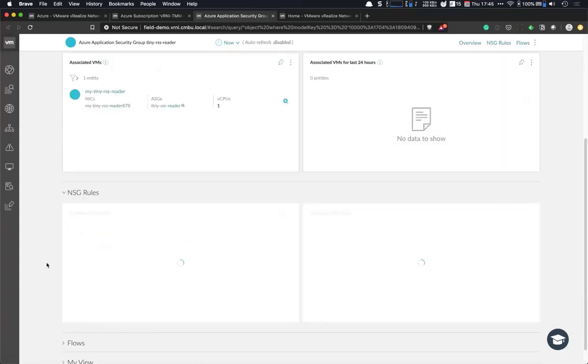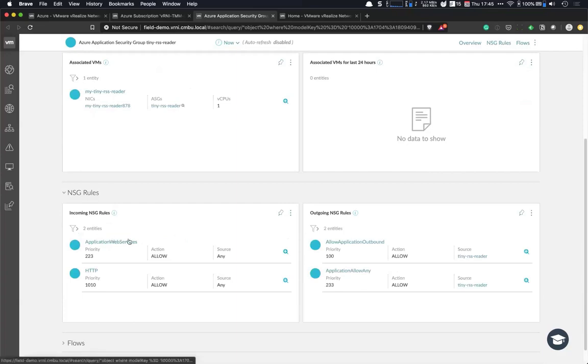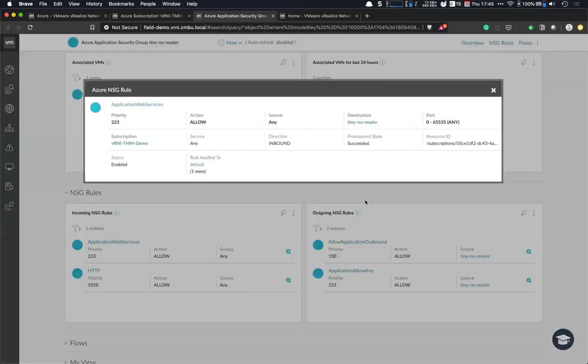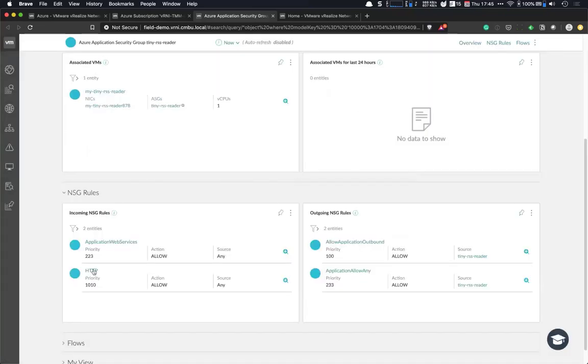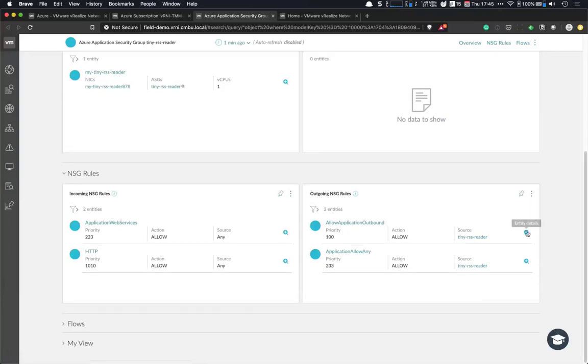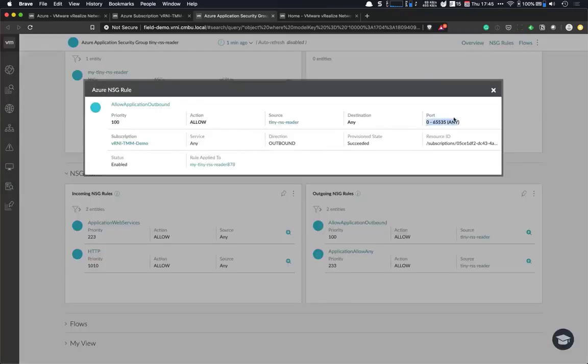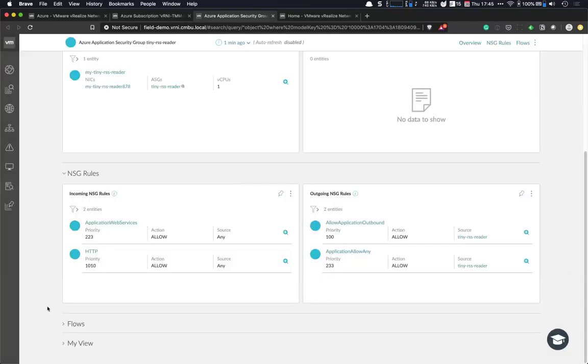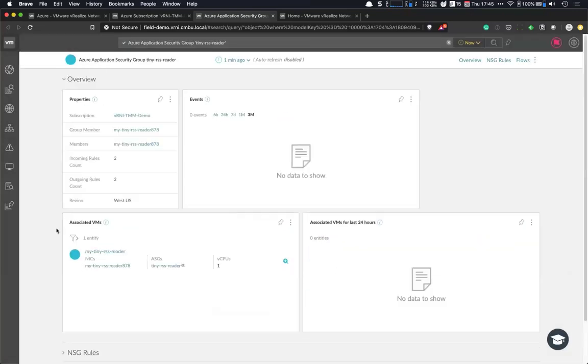You can have a look at the rules that have been attached, the firewall rules. You can see that this is allow any, not that secure, but oh well. You can also see that there's an HTTP rule and also the outbound rules, though this is also going to be an allow any, just to make it a little bit easier. Okay, so this is an application security group, but the same goes for the VM.